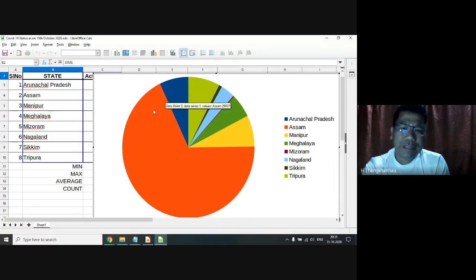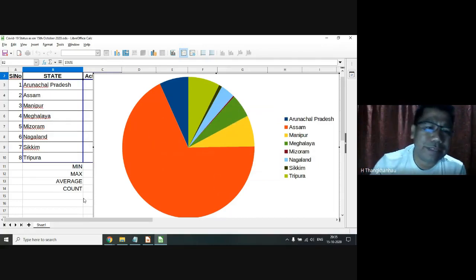If everything is represented in 100%, you see Assam has the highest portion of the pie. Mizoram is a little, and apart from Assam, you can see Manipur is there, Meghalaya is also there. So this is the pie chart.